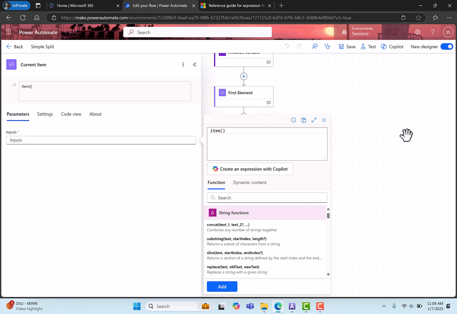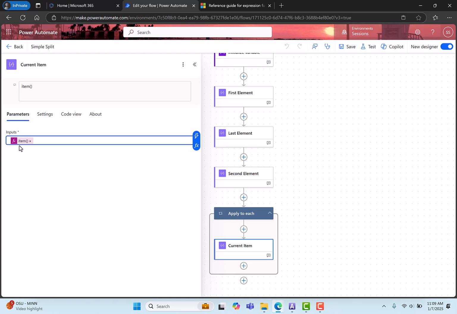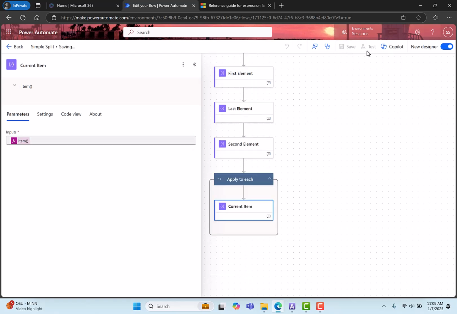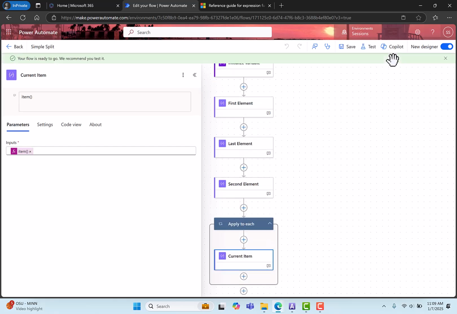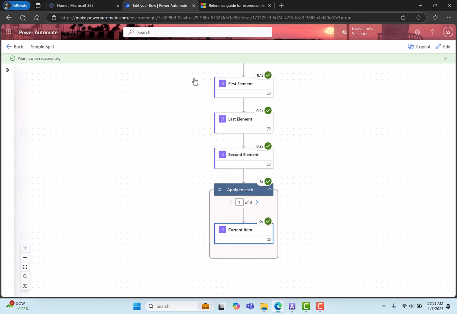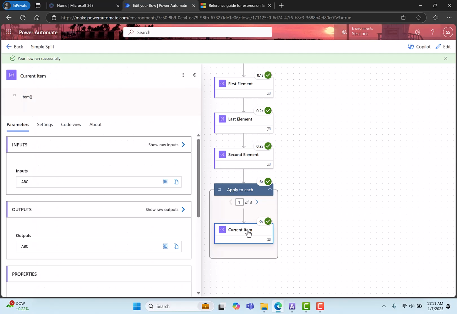When we save this and run it and we go back in, you will see that this doesn't say item anymore. It'll say current item. Why? I don't know, but I do know that that's the way it works. So let me save this and test. Our flow ran. Let's take a look at the output. I'm going to click on current item, and you can see we are on our first loop. It gives us the first element, which is ABC. We'll go to the next one, 1, 2, 3, and then the last element, 2025.